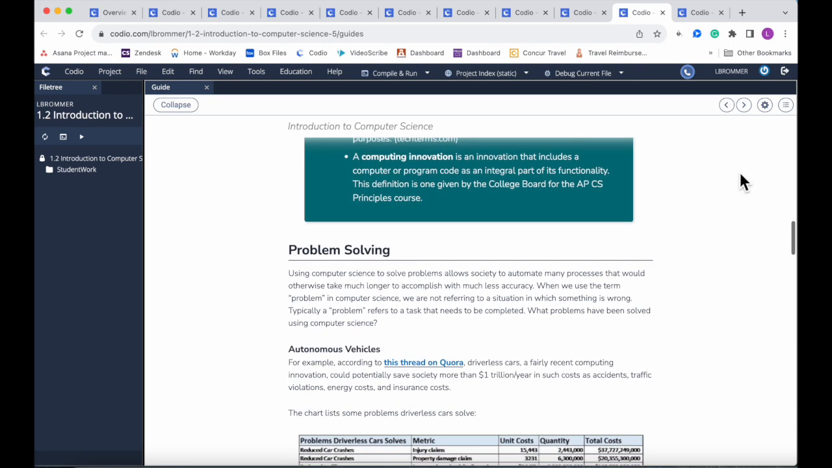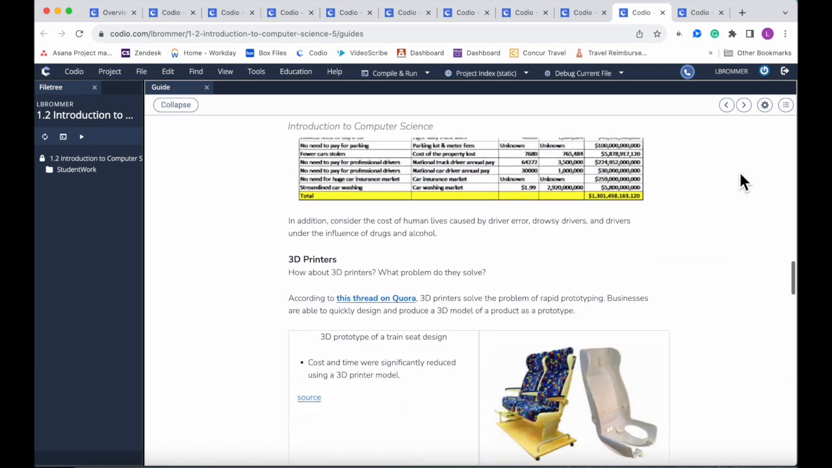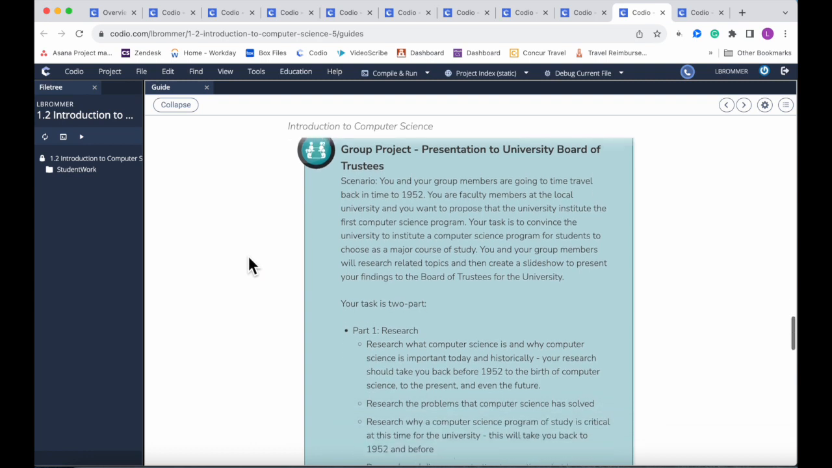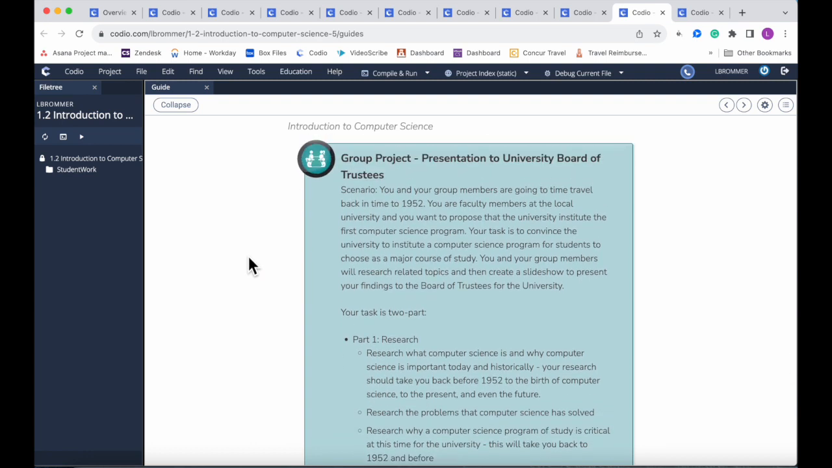So just review the definitions, problem solving, how computer science is used for problem solving, and then this is their group project. So again, that same group. We recommend that you assign a group of students. You group the students at the beginning of the unit and keep that same group throughout. So all the assignments, any group assignment, that same group will be together. And then in Unit 2, you switch your groups up.